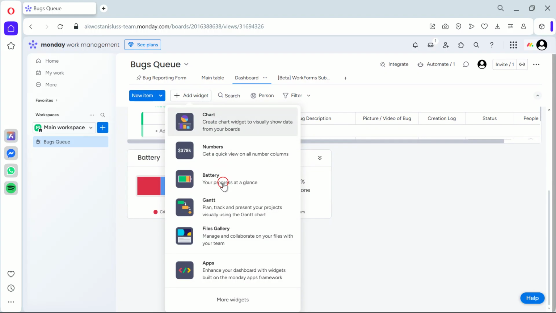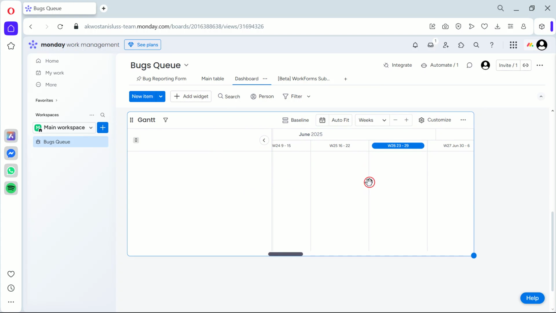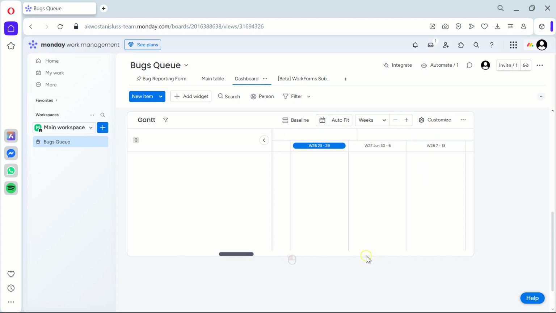And there you have it. You've now got a handle on using Monday.com to track product bugs effectively. Remember, the key is to log, track, automate, and review.